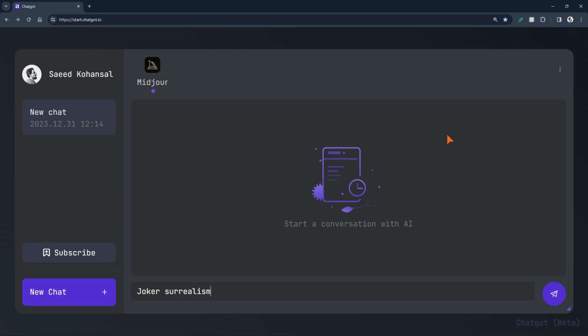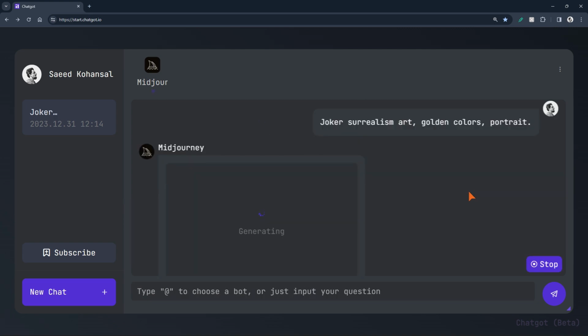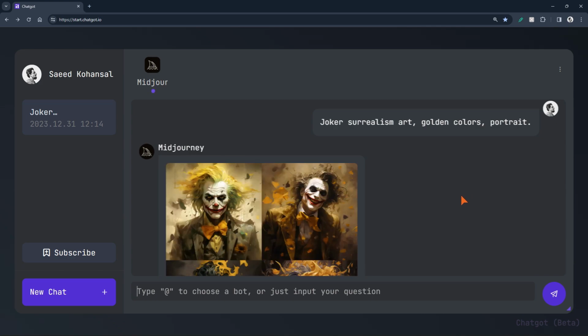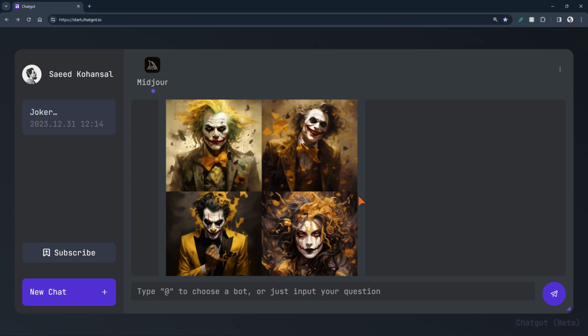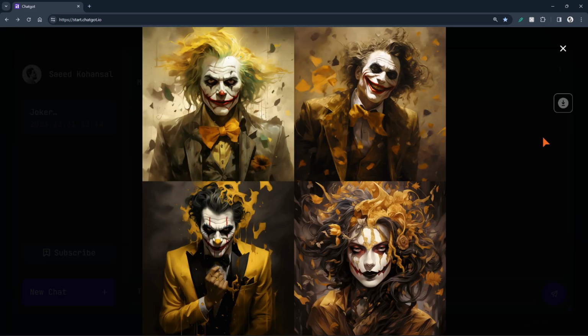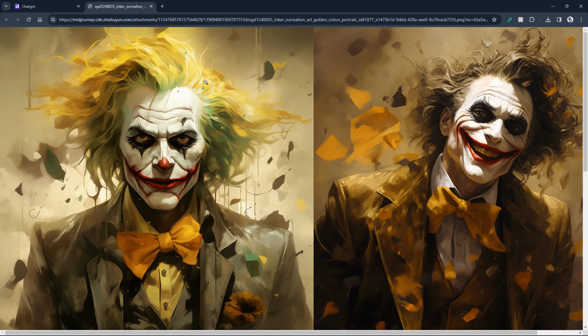This is my prompt: Joker Surrealism Art, Golden Colors, Portrait. Excellent! Midjourney generated 4 images based on my prompt. And you can easily download the generated image right here. Let's take a look.